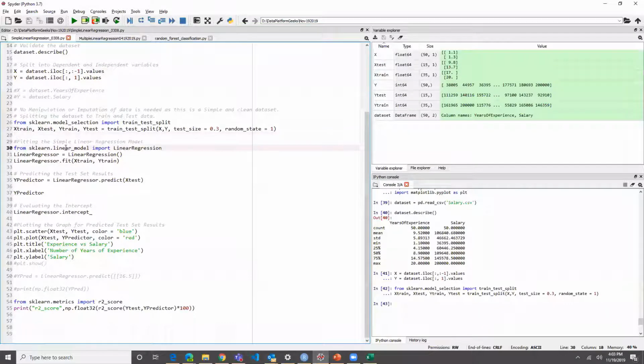So again, with scikit-learn, there's another package called linear model, and within the linear model we have a class called LinearRegression. I'm instantiating an object of that LinearRegression as the linear regressor itself, which I will fit.